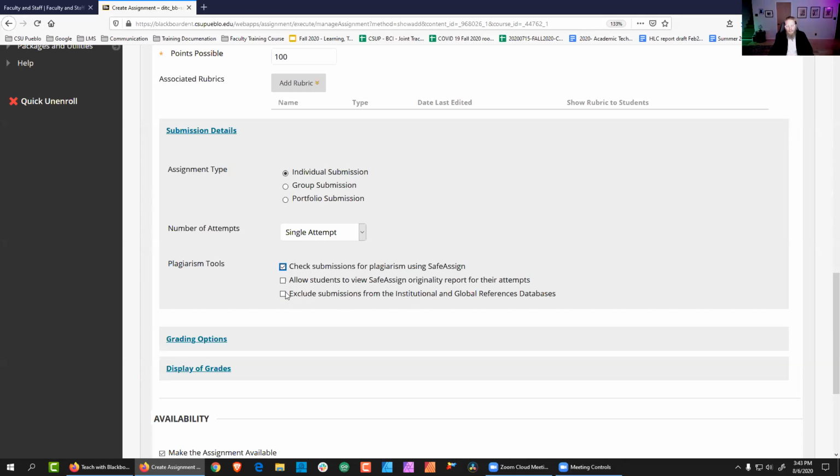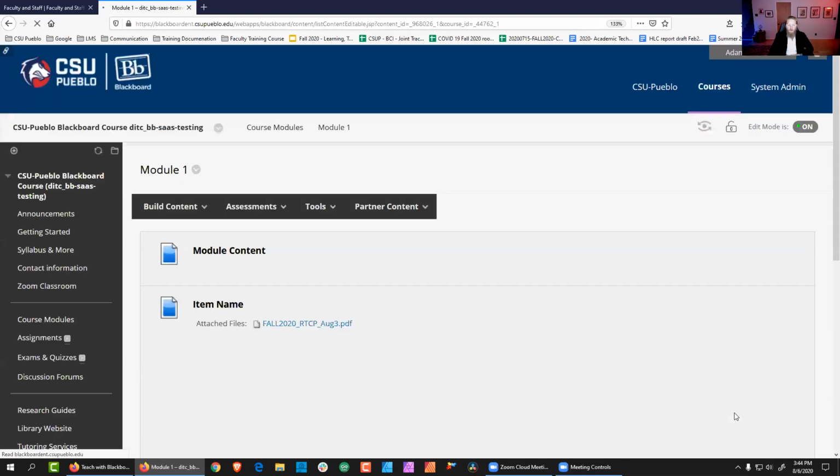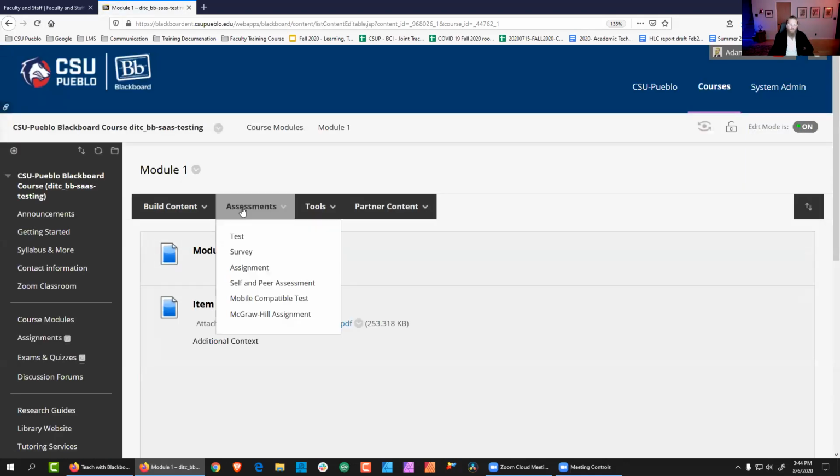So I typically hit exclude this submission from that institutional database for the first round if you're doing a full-on research paper. But if you're only turning it in once, and this is the one and only time, I keep that off. It will do that originality check, and you'll have some data on the other end. Again, I don't have time to go through the full-on item, but I want to let you know that is the way that you would assign assignments.